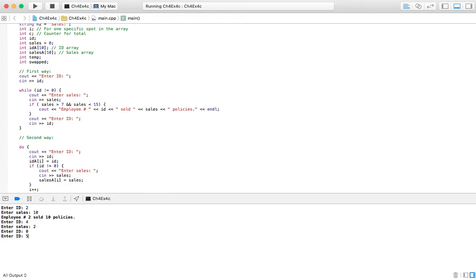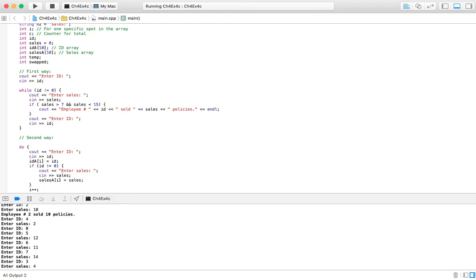We have guy number 5, maybe he did 12. Guy number 6, he did 11. Guy number 7 did 14. Guy number 3, let's say he did 4. And what we're going to have here when I enter the sentinel value of 0 is a nice table layout, a little list here. And it's in greatest to least, based on the sales.